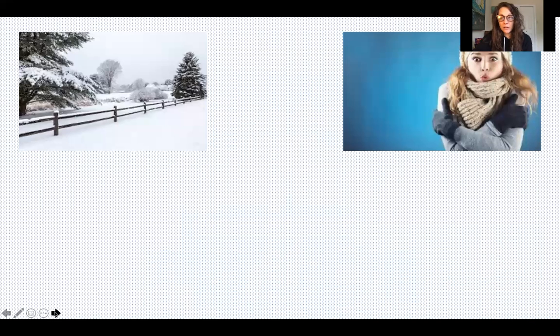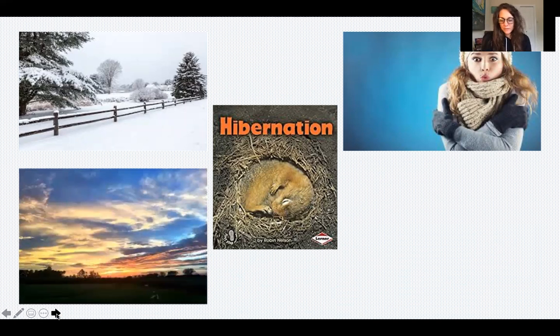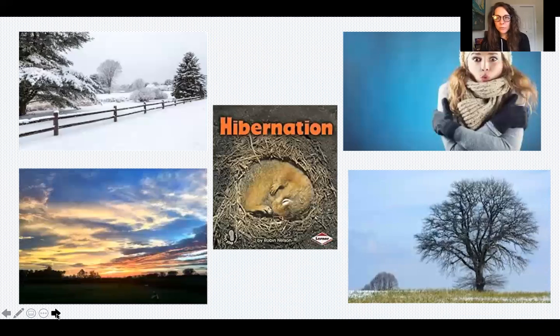Hopefully you remember that winter is the season where we could potentially get snow. It is very cold, so we tend to bundle up and wear scarves and hats and gloves and big coats. A lot of animals hibernate in the winter since it's difficult for them to find the food that they need. They kind of shut their body down. And then once the days get longer and warmer and they're able to get what they need, they wake back up.